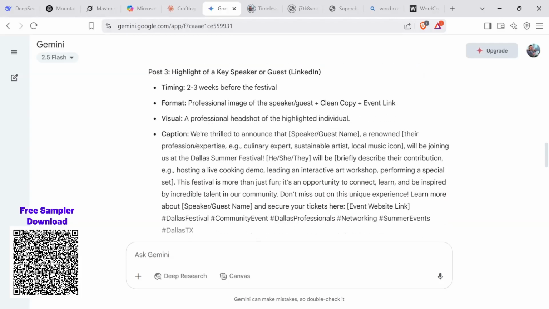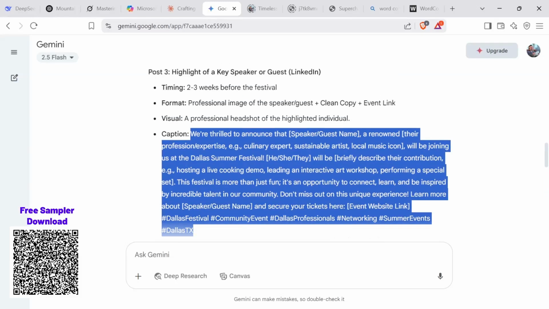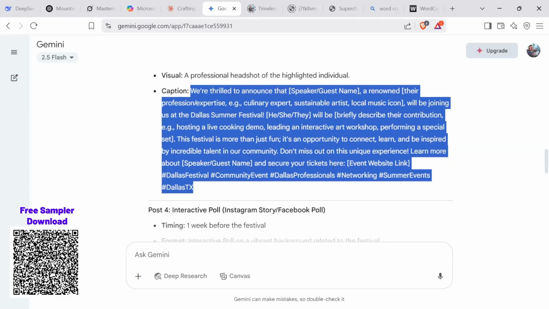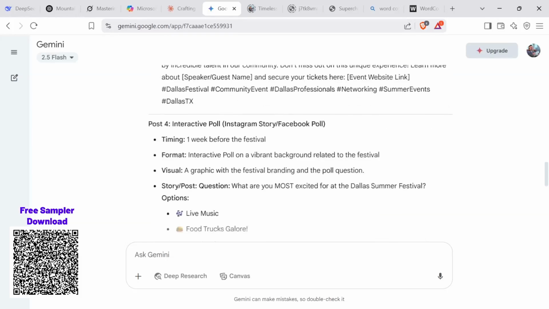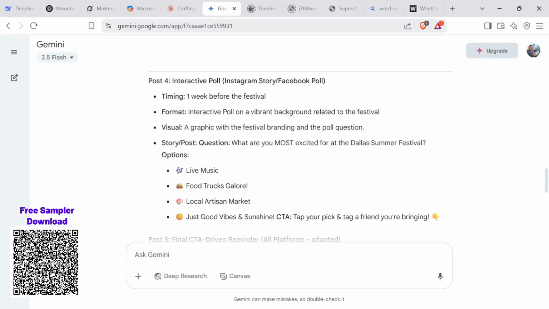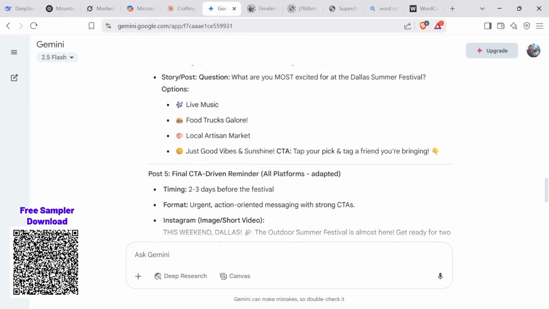All right. Post 3, highlighting a key speaker guest. LinkedIn, 2 to 3 weeks before the festival. Look at this. Got the nice caption here. Nice. Tells you what kind of visual you should have: a professional image of the speaker guest. The brackets here are for you to put the speaker or guest name in there. All right. You got post 4, interactive poll. We're gonna do this a week before the festival, so on and so forth. So definitely put out those 5 posts.